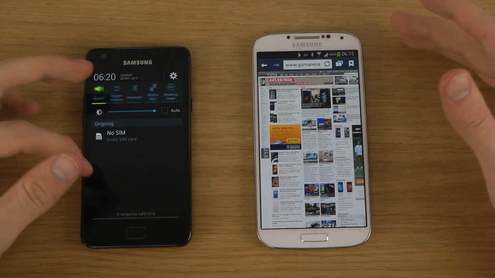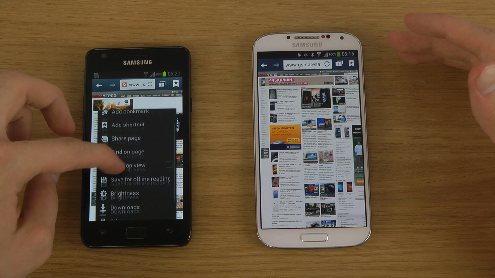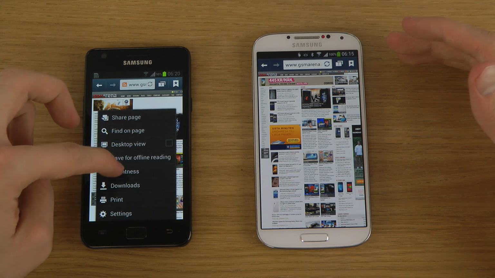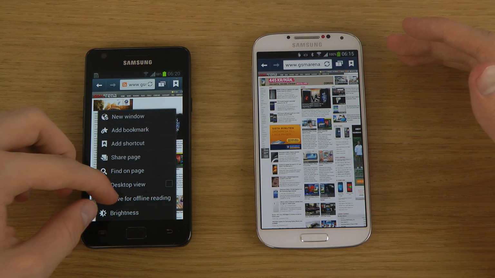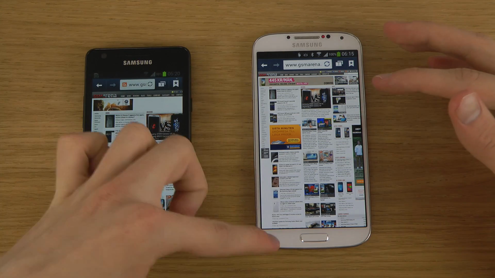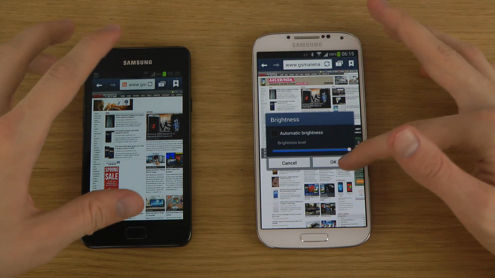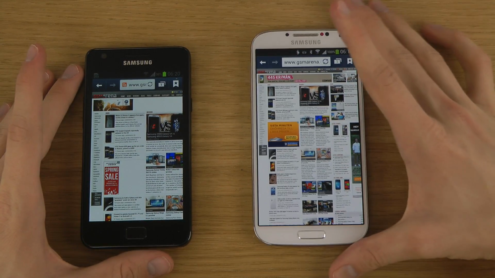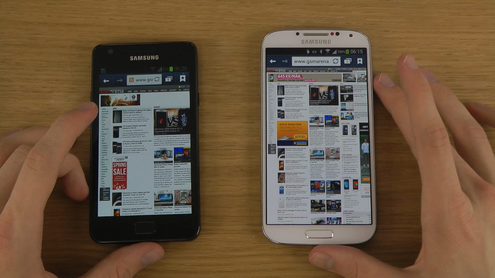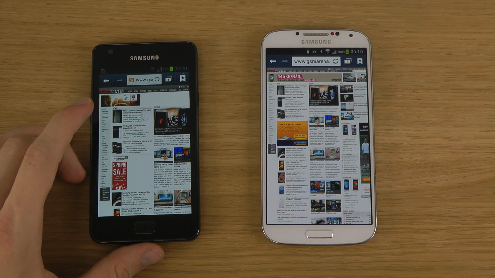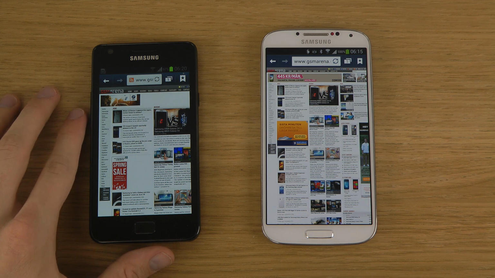So the first thing we can see here is when we bring up the brightness full on both these two devices, you can see I have brightness on full on both. As you can see, we can still see that the display here on the Samsung Galaxy S4 is brighter and the AMOLED screen is actually better. So that could be the first good thing to know here.